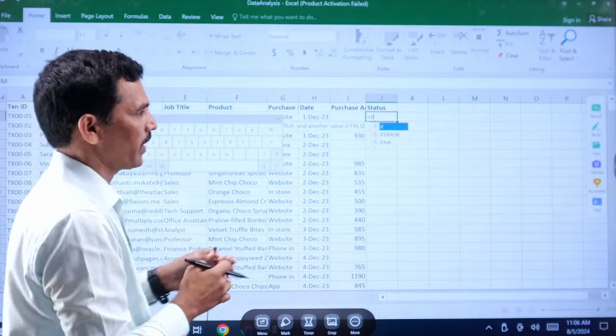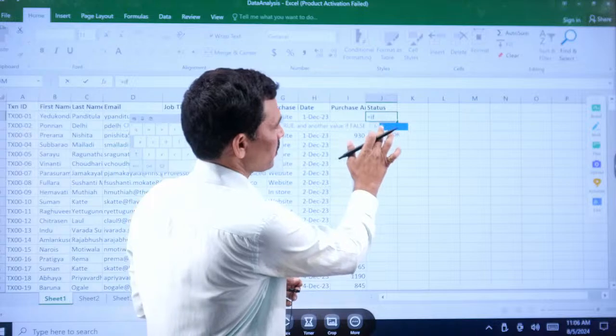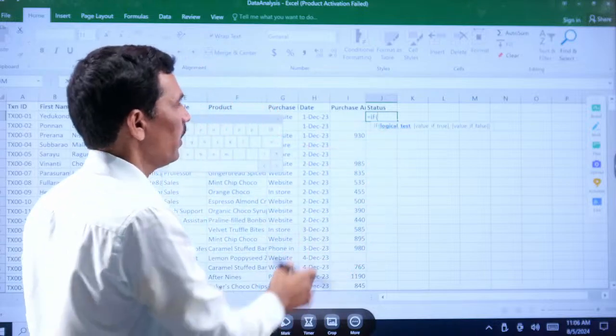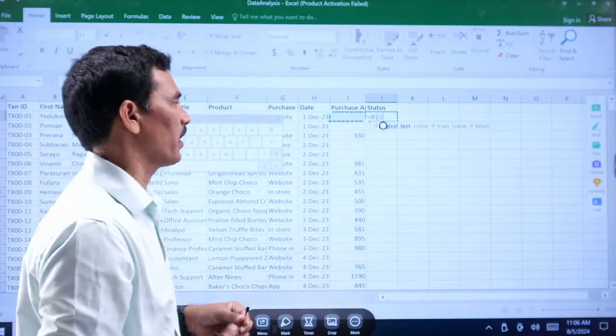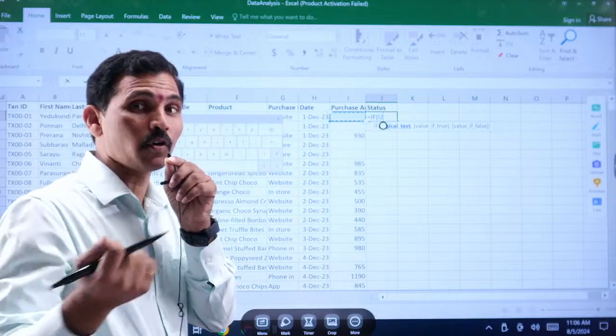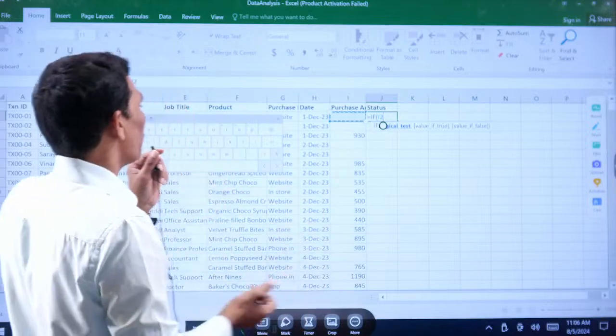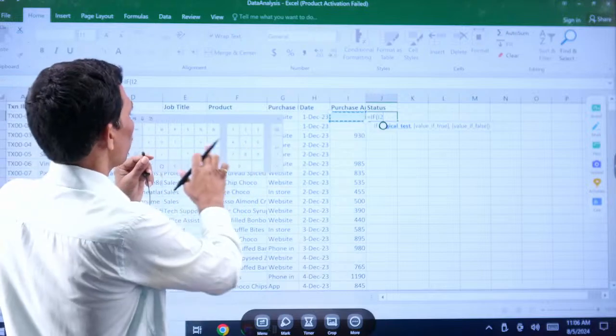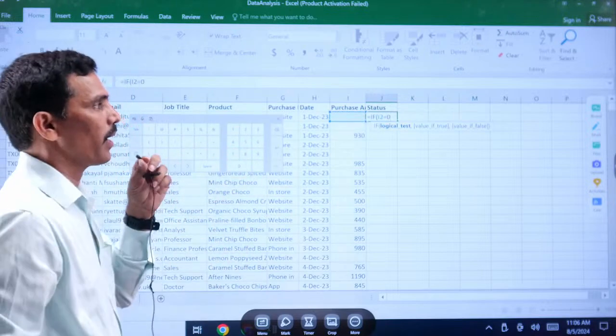Once you type if, automatically it will be suggested. Just double click on this, and it will come automatically. Now give a logical condition. What is the condition we are giving? Under the purchase amount, that amount is equal to 0. When we give a condition like 0, what will happen?